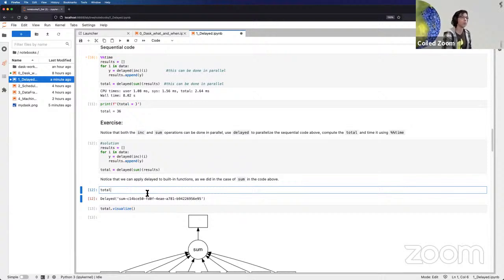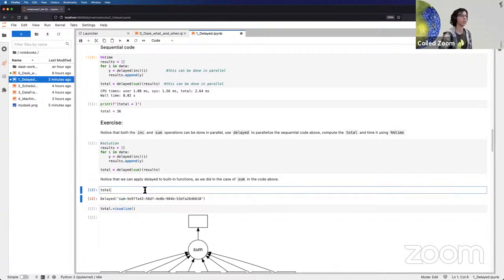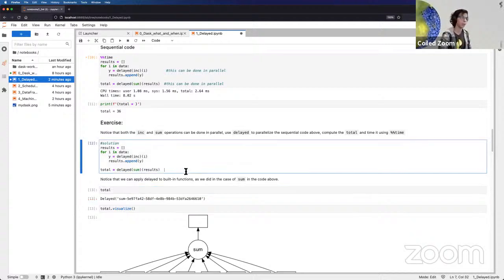And when we do total, we have here the sum object. So then the sum will be part of the whole task graph. Otherwise, if we don't do a sum here, then the sum will be trying to compute things as it goes, and then it might not work out.